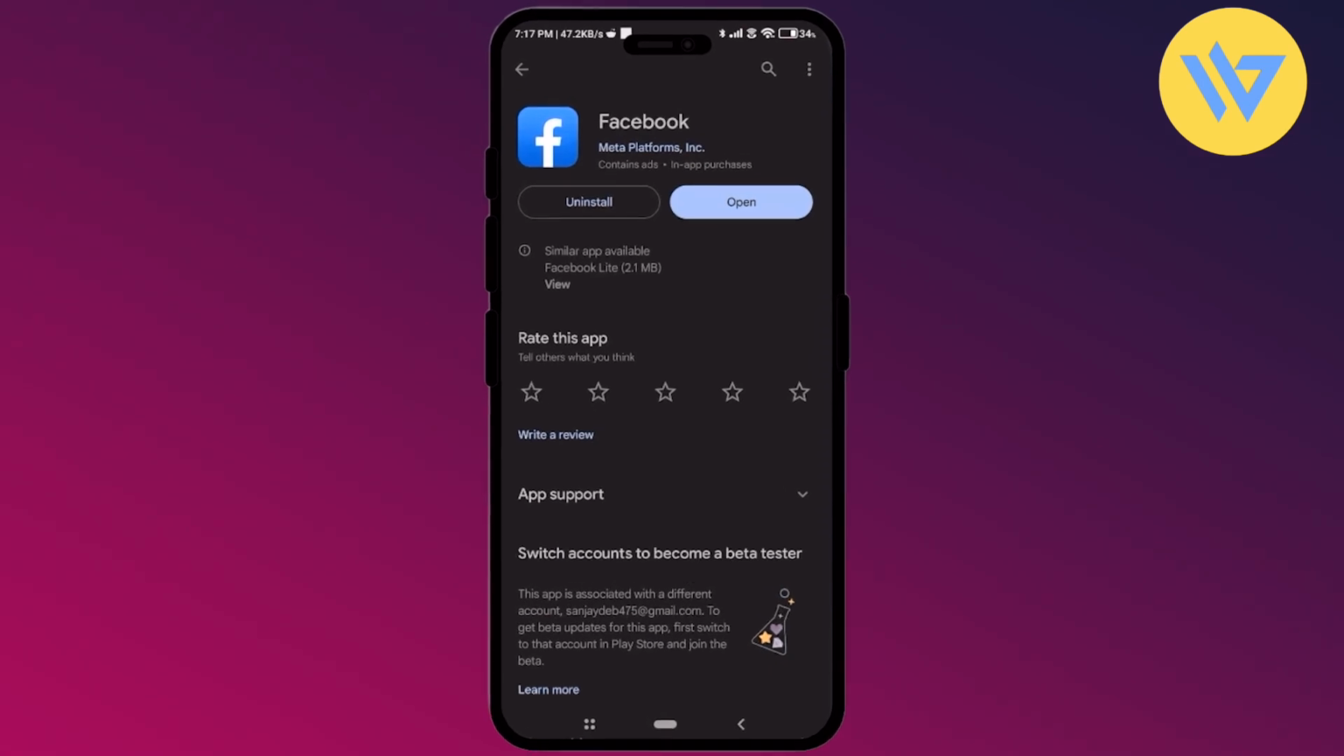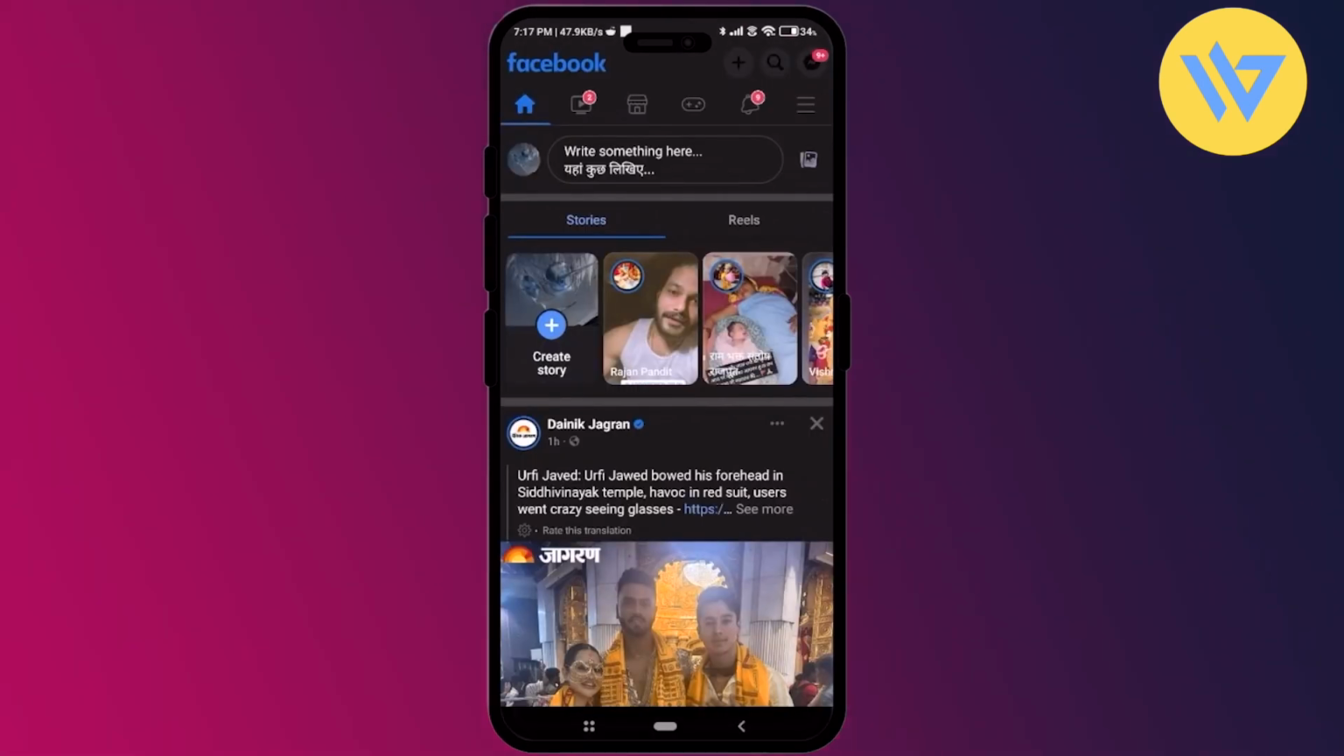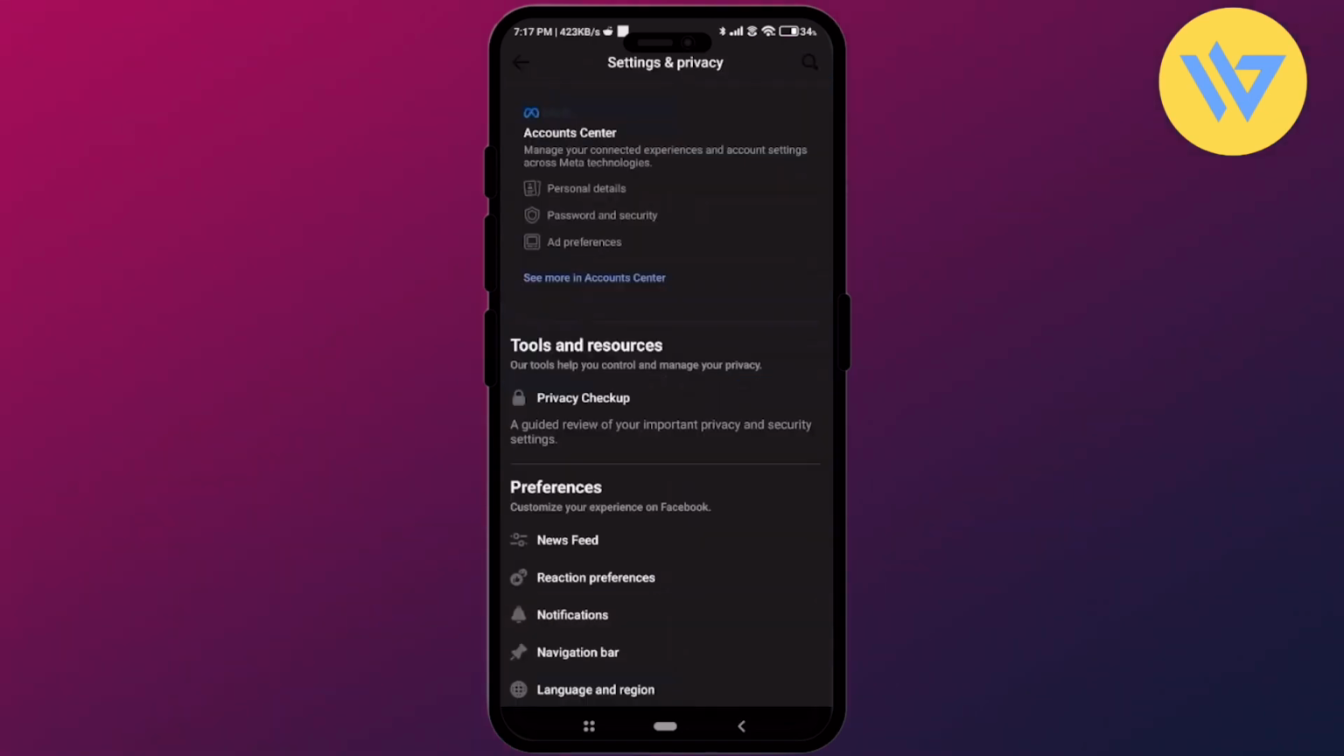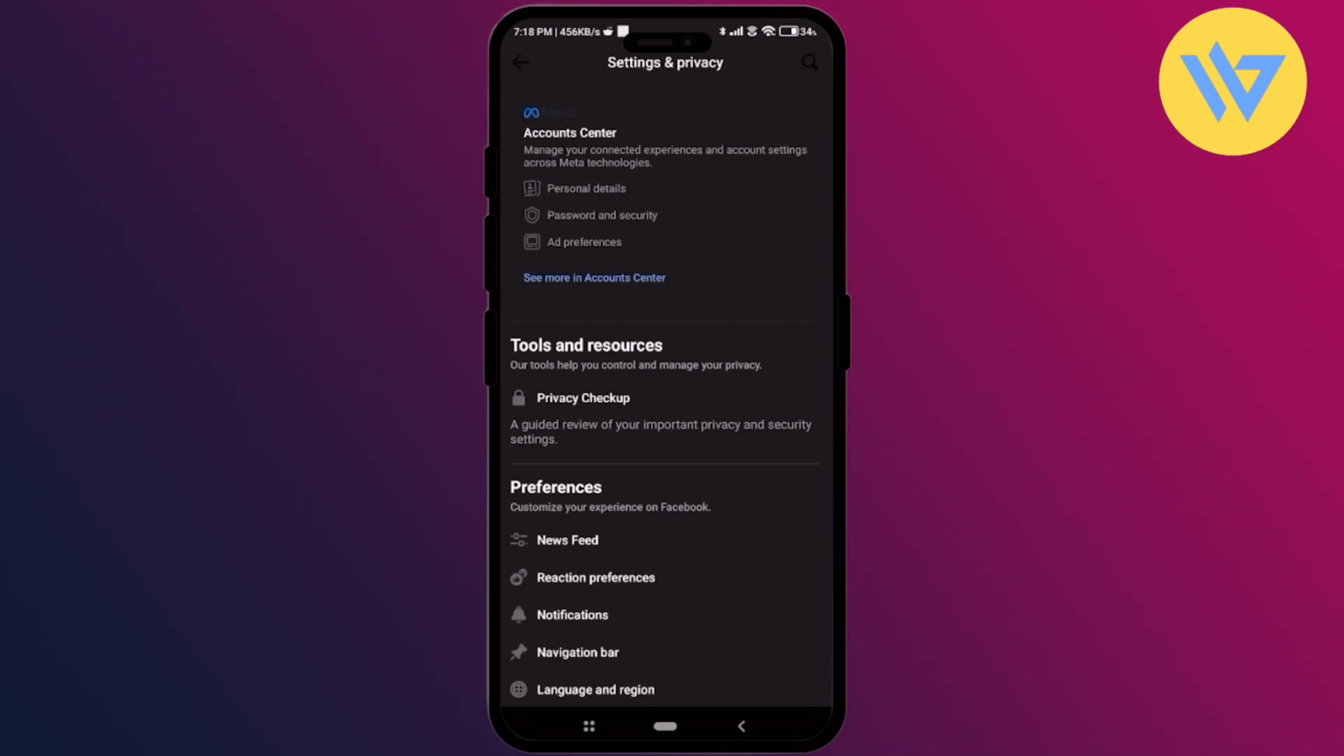All you have to do is firstly open the application, then click on the three lines at the top right corner. Now just simply click on the settings icon at the top right corner. Now over here you will see an option of account center, and below that you will find the option for see more in account center.